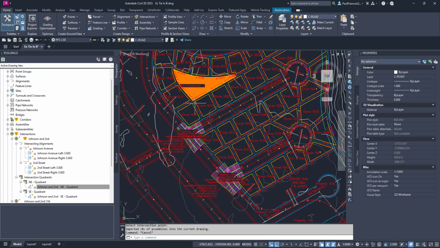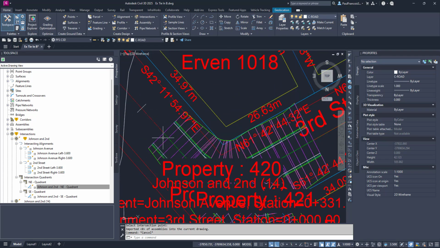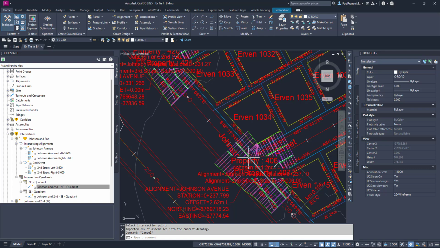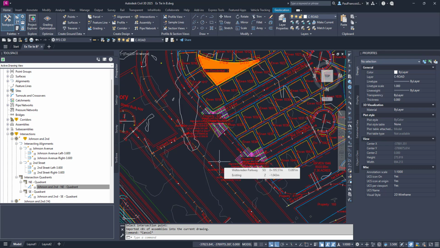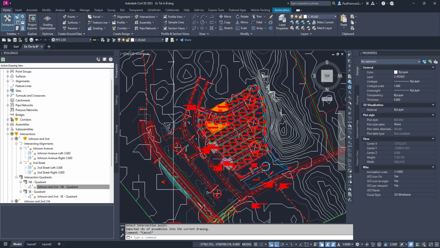So we've got the typical intersection set of alignments and assemblies that we want to use for them, and so hopefully you can also create these for yourself, and it becomes easy to create the intersections as and when you need them.